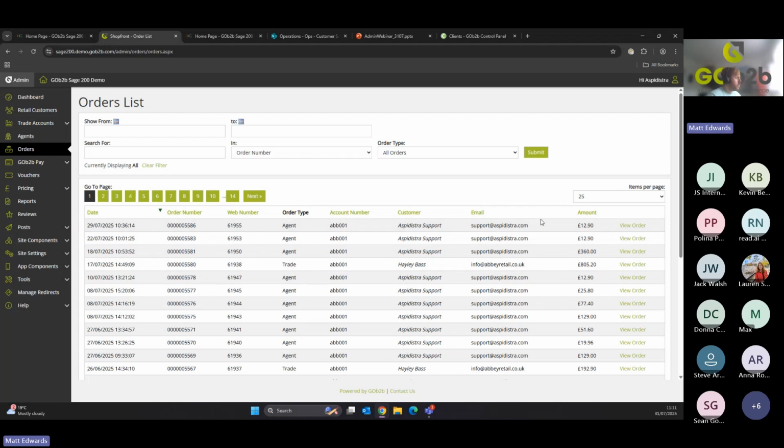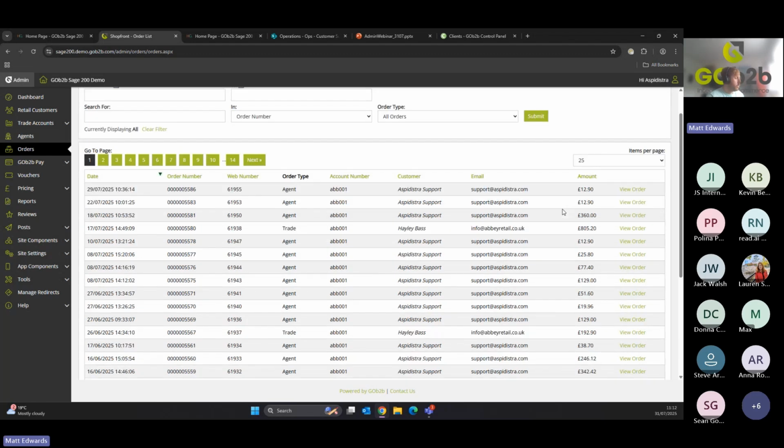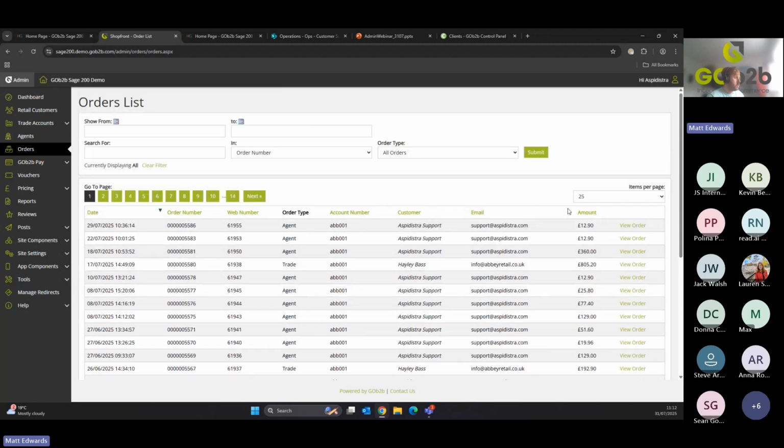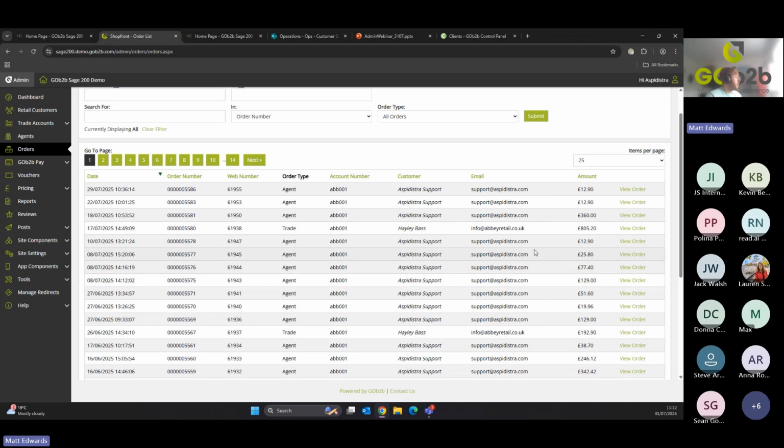I haven't got it enabled on this site, but some of you may start to notice a new column which will give you payment method. So it will tell you whether it was a GOb2b Pay, card payment, or another card payment provider, or whether it was on account or whether it's bank transfer. Again, we're just trying to make it as easy as possible for you to keep an eye on what's going on your website, and give you as much information in one place as possible.